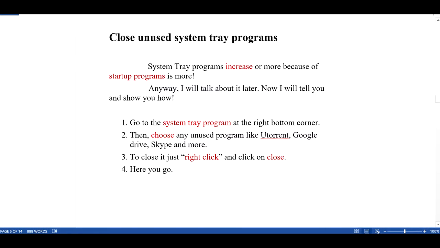Close unused system tray programs. System tray programs increase because there are more startup programs. Anyway, I will talk about it later. Now I will tell you and show you how. 1. Go to the system tray at the bottom right corner. 2. Then choose any unused program like uTorrent, Google Drive, Skype and more. 3. To close it, just right-click and click on Close. 4. Here you go.